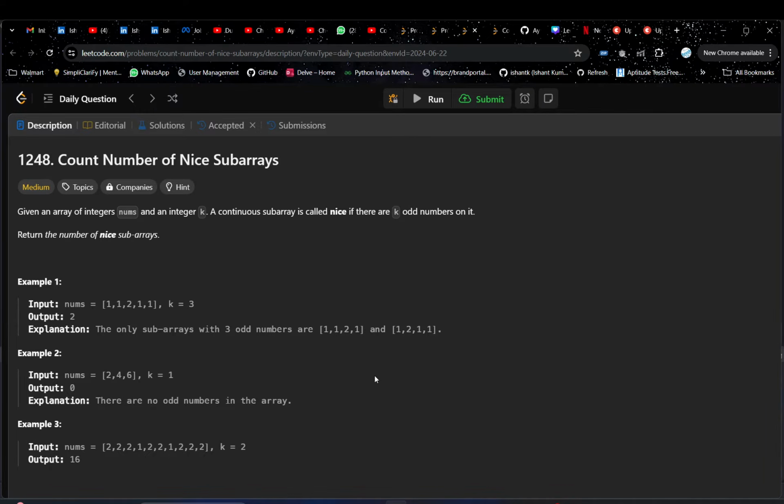So today's problem is count number of nice subarrays. Let's see what the problem is. In this problem we are given an array of integers and an integer k. A continuous subarray is called nice if there are k odd numbers in it. Return the number of nice subarrays.